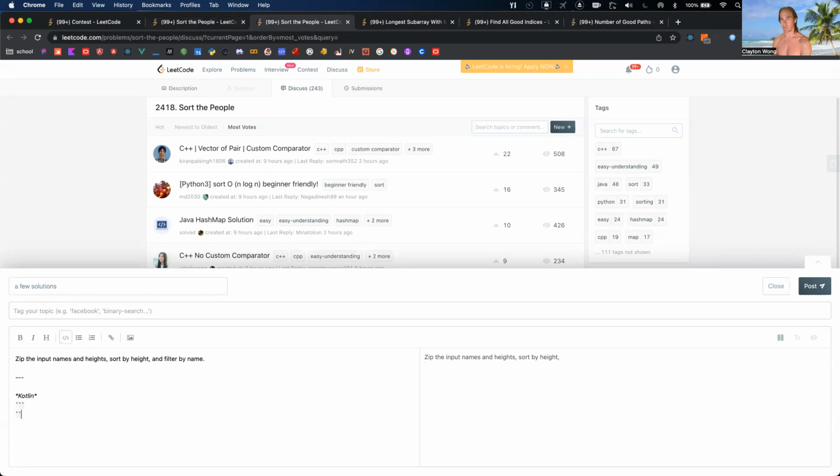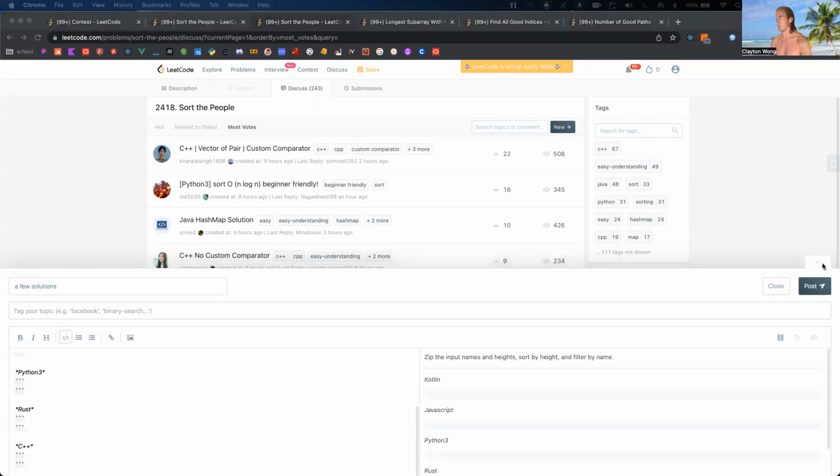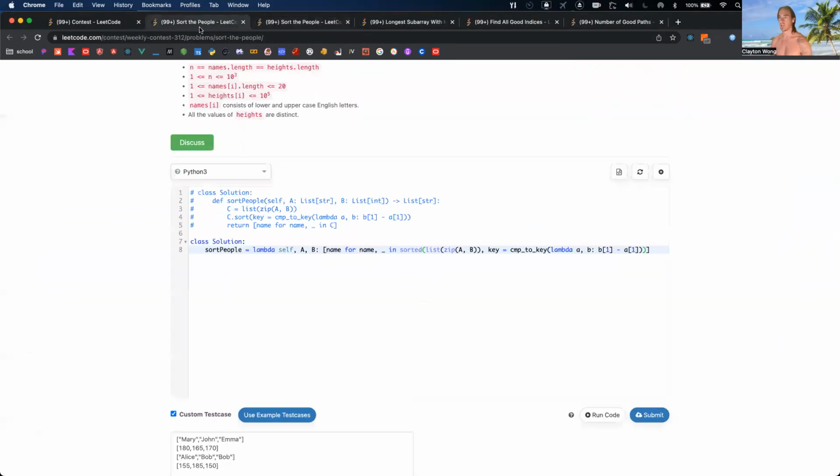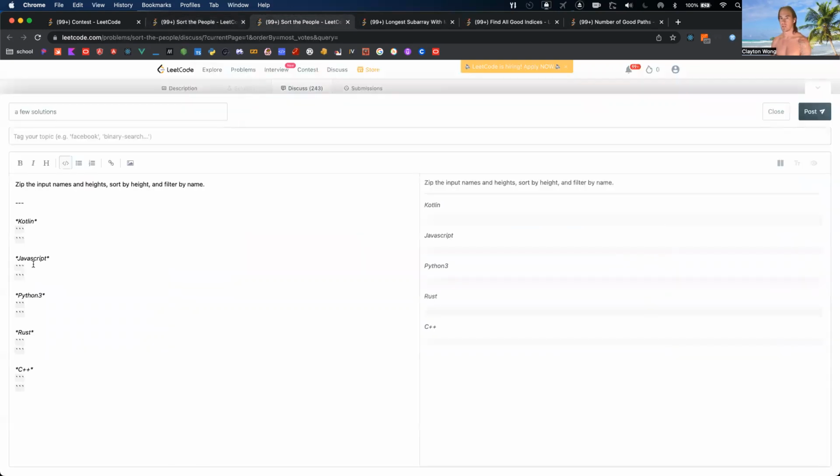Kotlin, JavaScript, Python 3, Rust will be a good challenge. It's always a good challenge. And C++, so poorly C++. It doesn't have a very good functional interface, but we'll do the best to make it concise. It's not gonna be a one liner like this, that's for sure. Okay, so that's that.